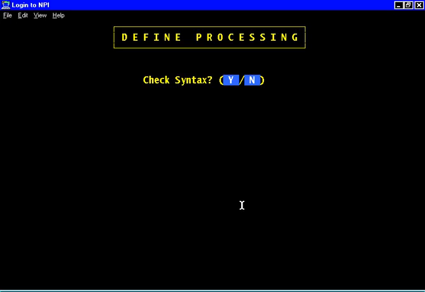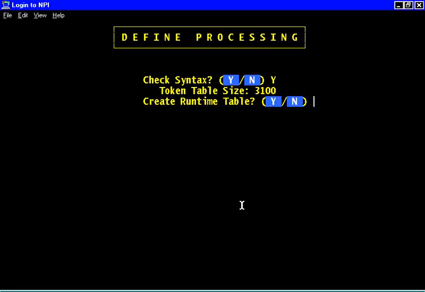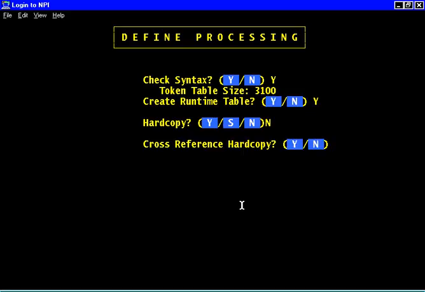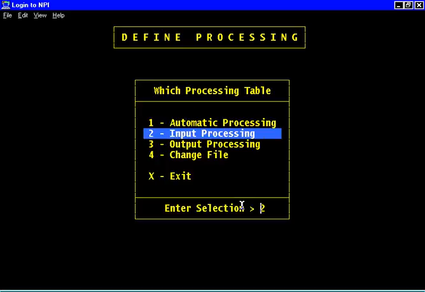Press escape, and I'm saving this processing table. And I'm also doing this thing which says create runtime table. I always press yes to that. And I'm not going to hard copy this screen, this processing. I don't need to see it. I'm going to say no. And I'm not going to go for a cross-reference hard copy. So I'm going to say no. And back out of that table.